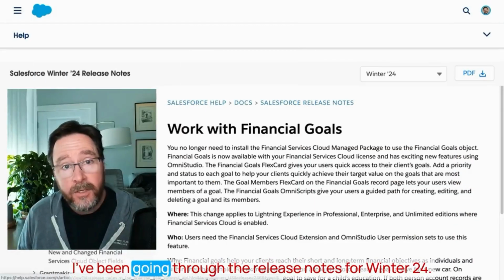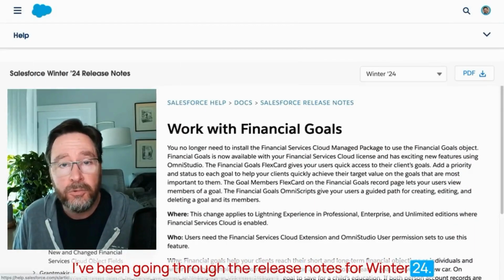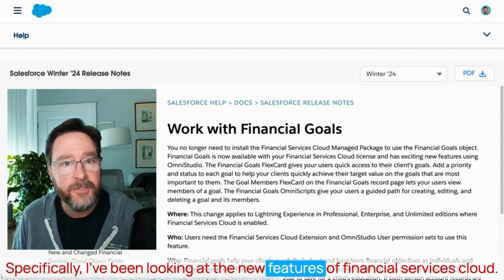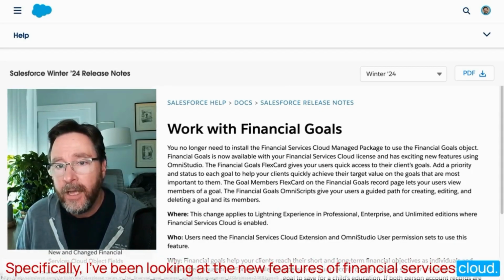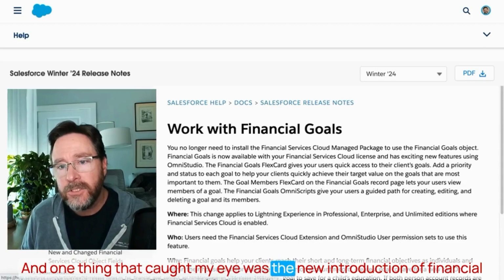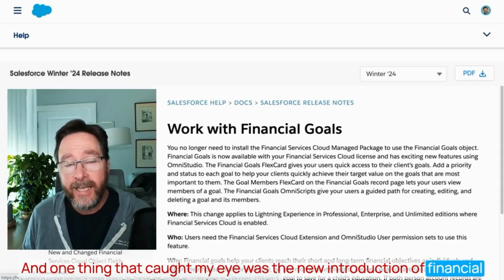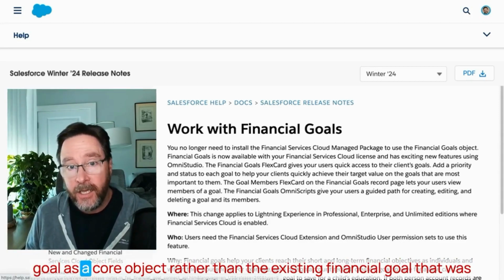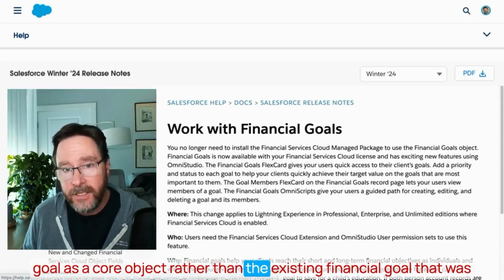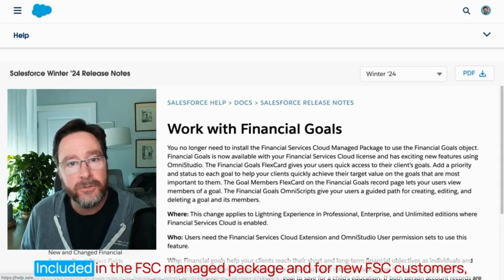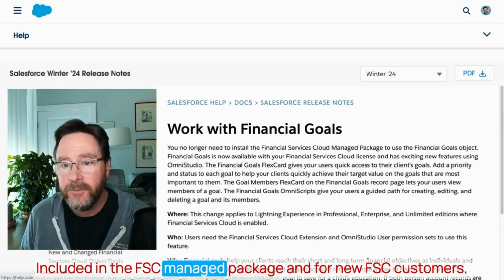Hey everyone, I've been going through the release notes for Winter 24, and specifically, I've been looking at the new features of Financial Services Cloud. One thing that caught my eye was the new introduction of financial goal as a core object, rather than the existing financial goal that was included in the FSC managed package.